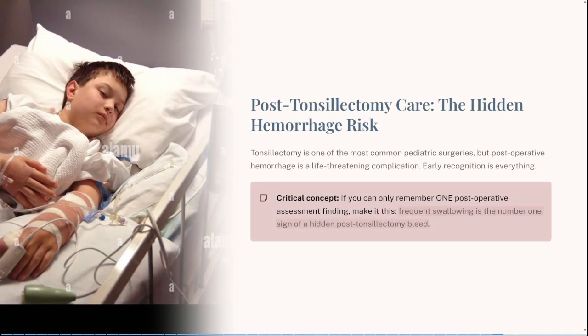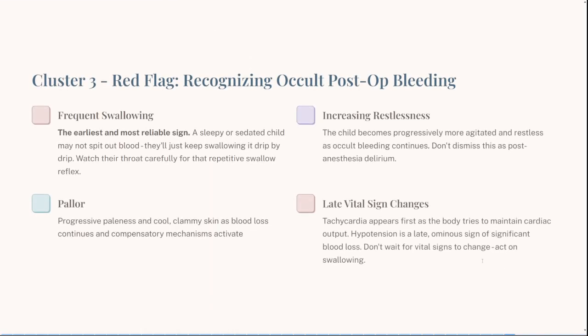Frequent swallowing. That is the #1 sign of a hidden post-operative bleed. A child, especially a sleepy one, might not spit out blood. They'll just keep swallowing it, drip by drip. Are there other subtle signs? Yes, increasing restlessness, pallor, and then later, the vital signs will start to change: tachycardia first, then hypotension. But that constant little swallow is your earliest, most reliable clue.